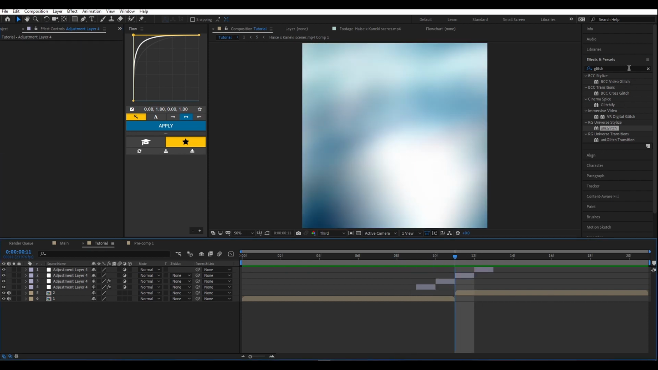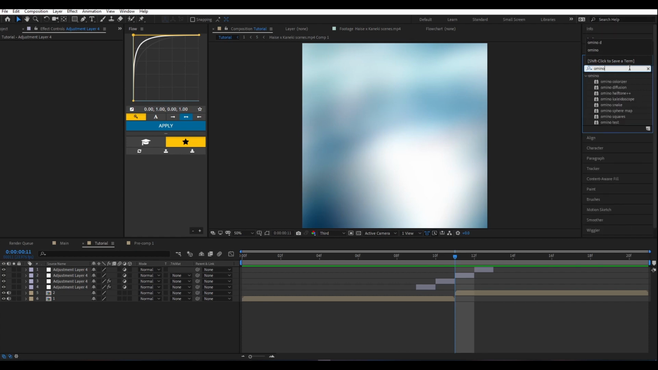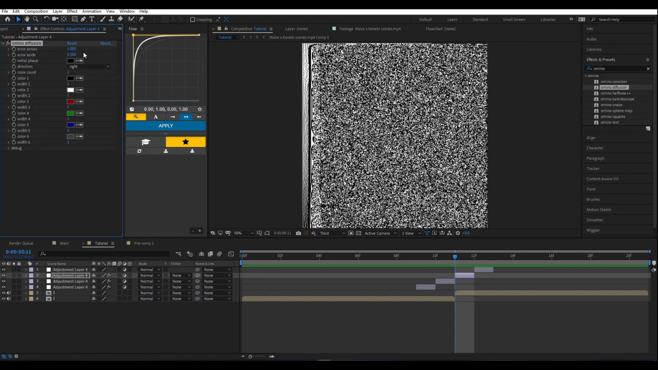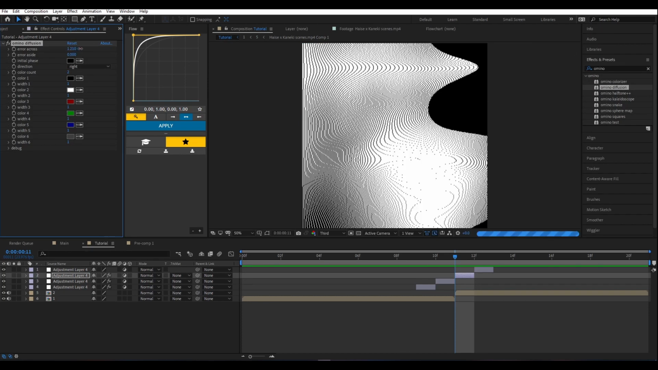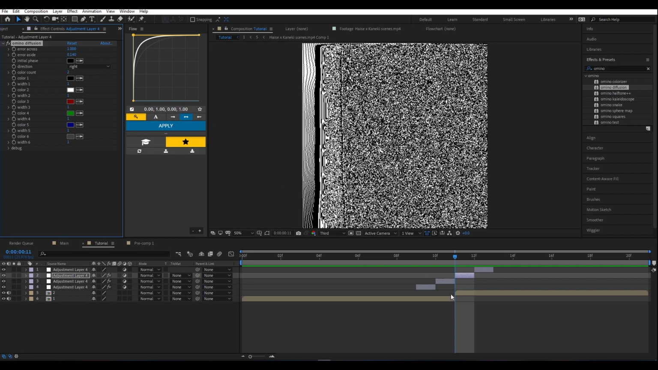Now for this one, let me add Omino Diffusion. Mess around with the arrow across on the side until you find the best option you want.